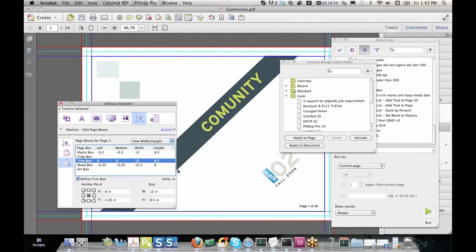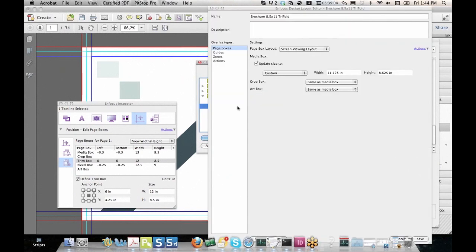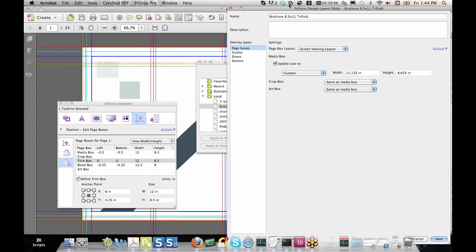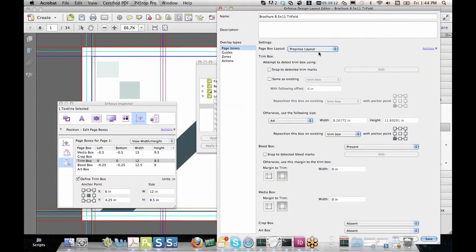So if you have to create templates for your documents coming in, so always the same trim, bleed, and media box, for example, you can set up what we call a design layout. Now, if I open one of these, it doesn't really matter which one I open. I just want to go through it so you have an idea. The page box is what you're going to do. You're going to have a pre-press layout, a screen viewing, or no layout. Most of the time, it will be a pre-press layout.